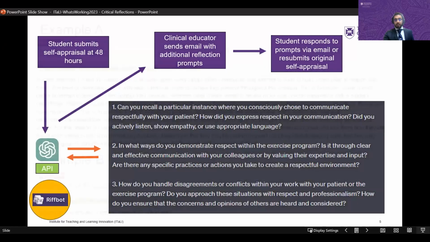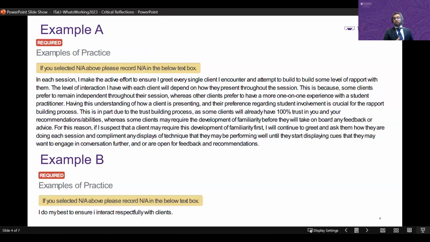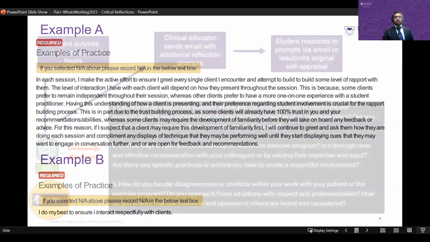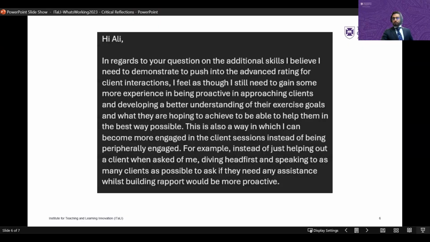So if I go back a couple of slides, you can see that with further prompting and assistance from the AI, I've been able to get the student to a level that I think is more respectable in terms of where they should be at in their capstone units. That's pretty much it for me.